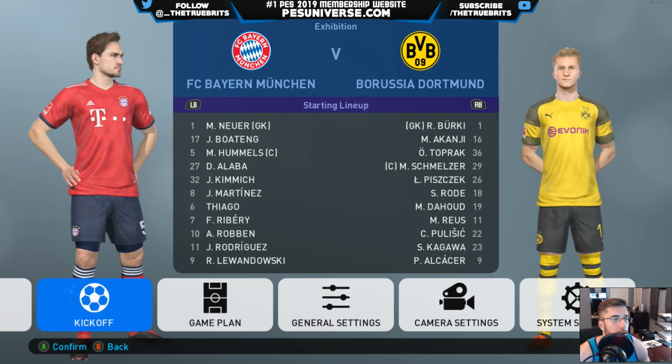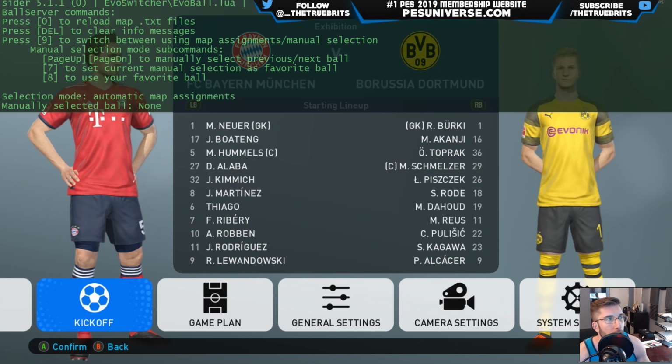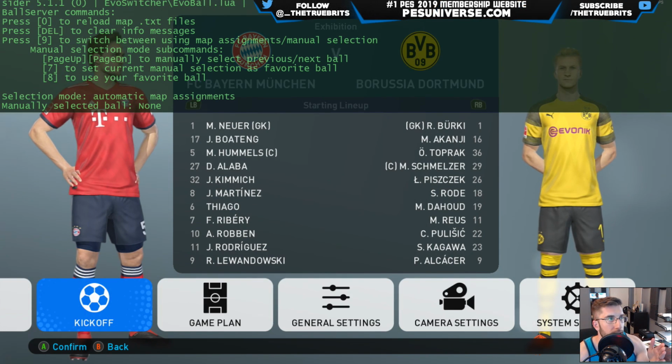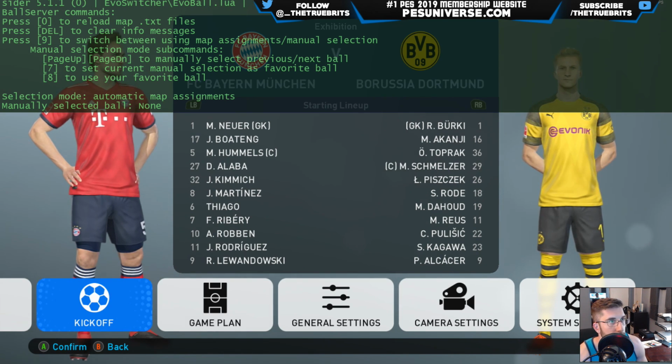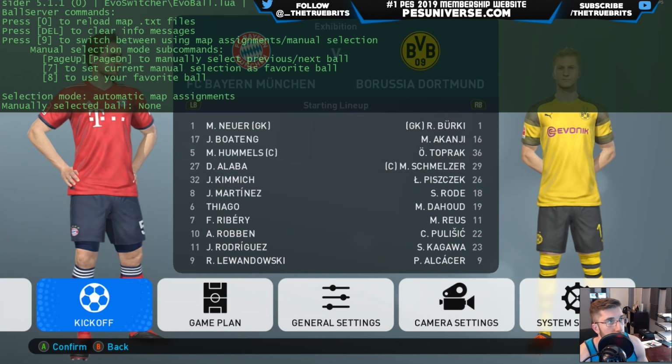Now, if you've done it right as well, if you hit the space bar, bam, there you can see it. Up pops this little bit of dialogue which tells you what you can do. If you press 0, you'll reload the original files, delete to clear info messages, 9 to switch between using different commands and all that fun stuff. And you can also press 8 to use your favorite ball, which is kind of cool.